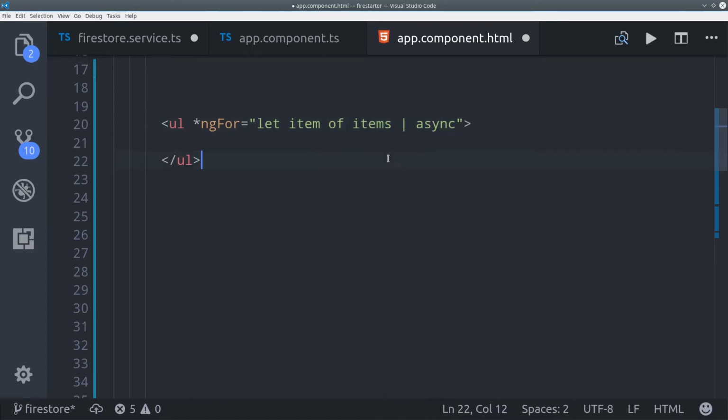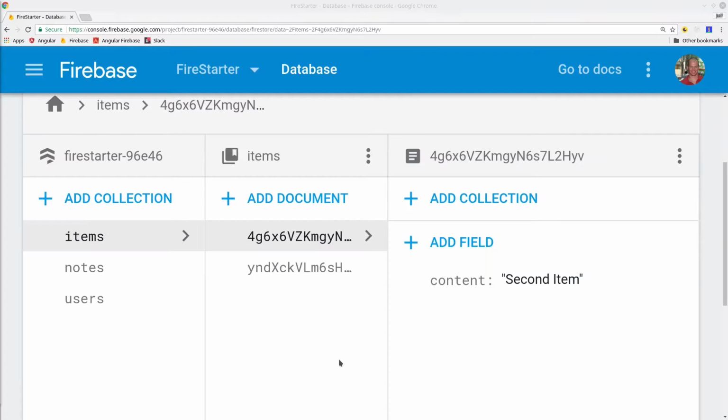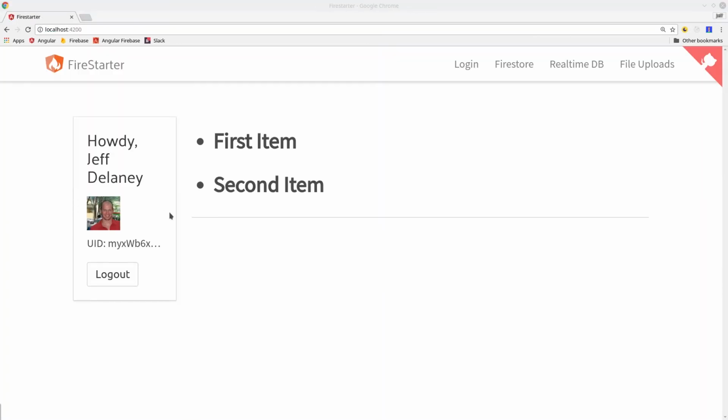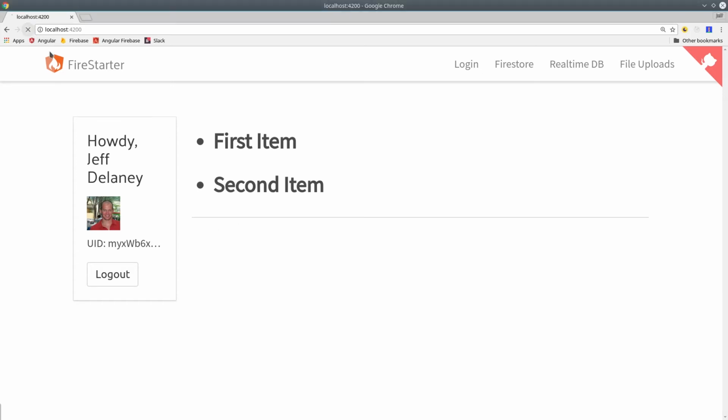I've added an items collection to Firestore with each item just having a single property on it. Then on the front end, when we loop over the observable, we get the item content back as expected.